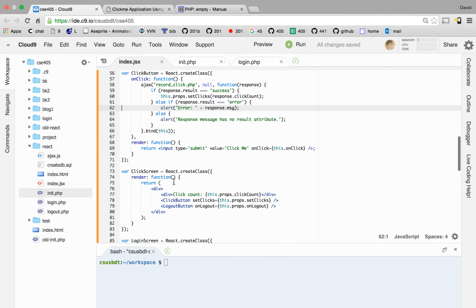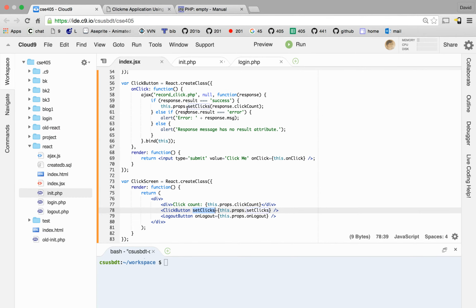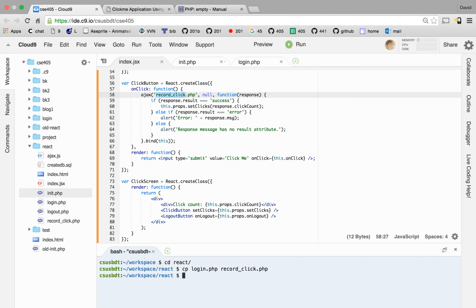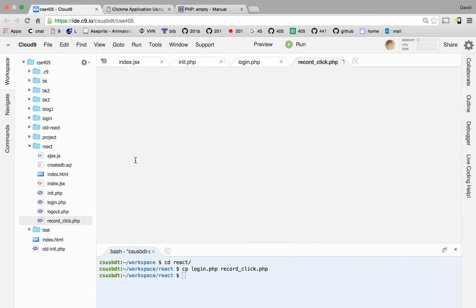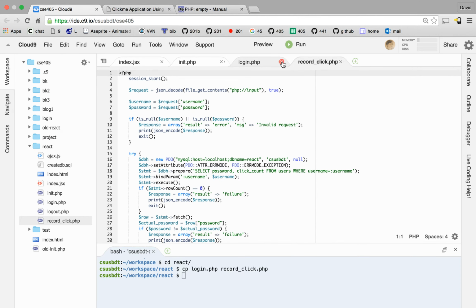And set clicks was passed into us right there. So now all we need to do is implement record click. Let me go into React, and that's going to be similar to maybe the login. So let's copy the login script to record click.php. And I'll get rid of that.